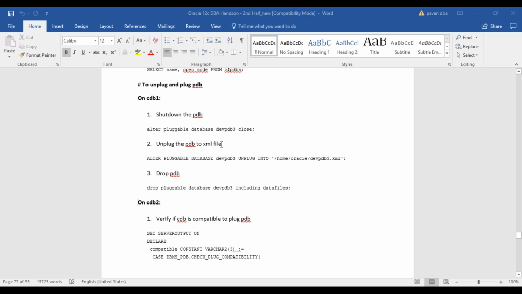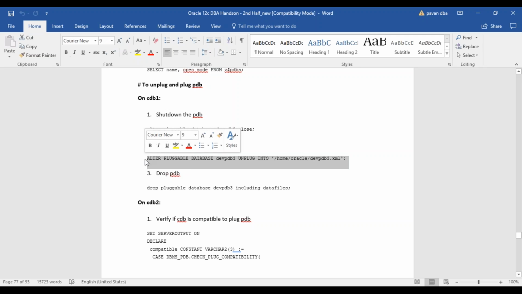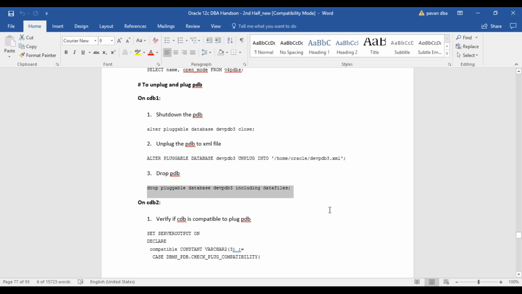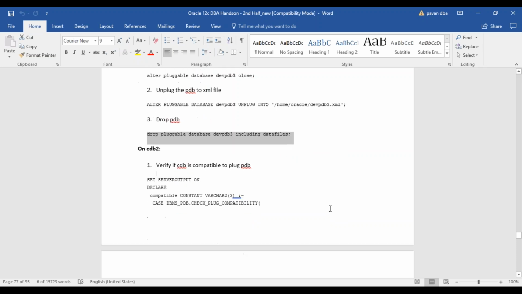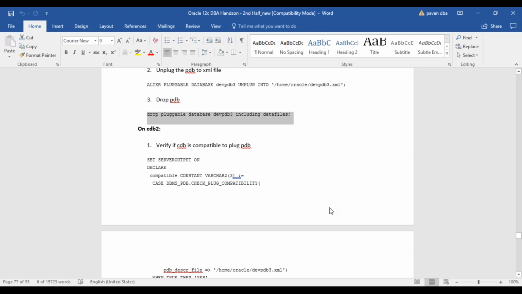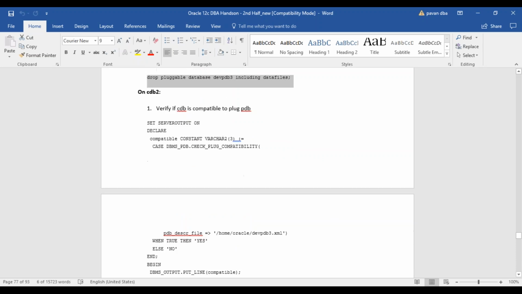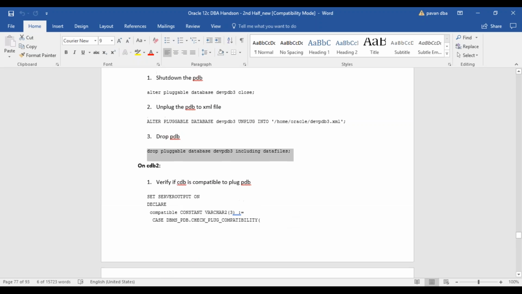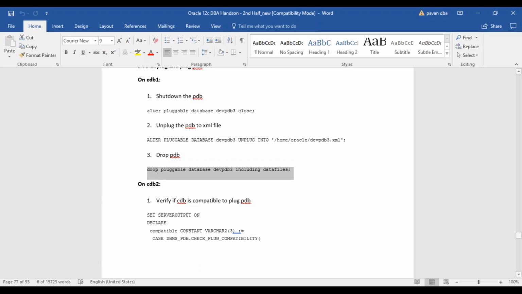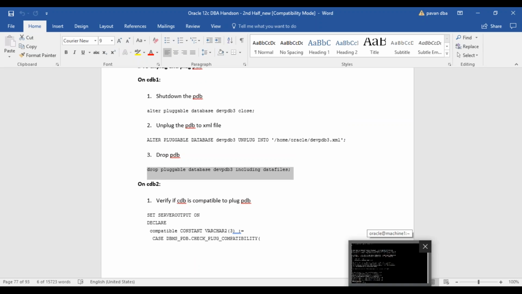So first, we are going to shut down the pluggable database. Then we are going to take that particular information into an XML file with the help of this command. And third, we are going to drop that pluggable database from the first container, and then we are connecting to the second container database, and then we are performing some other actions. So let us go ahead and see those things.